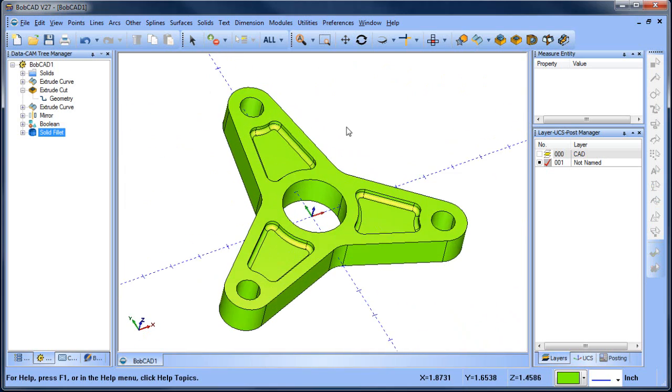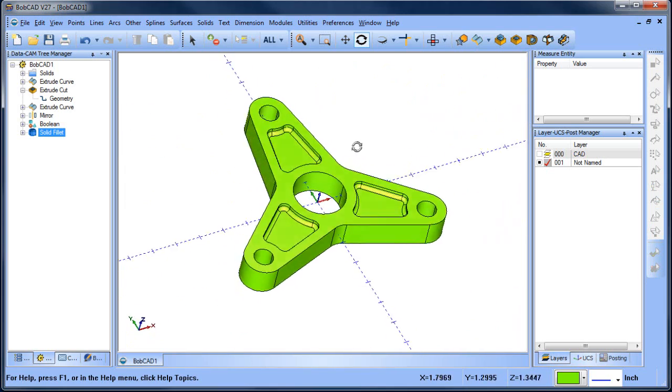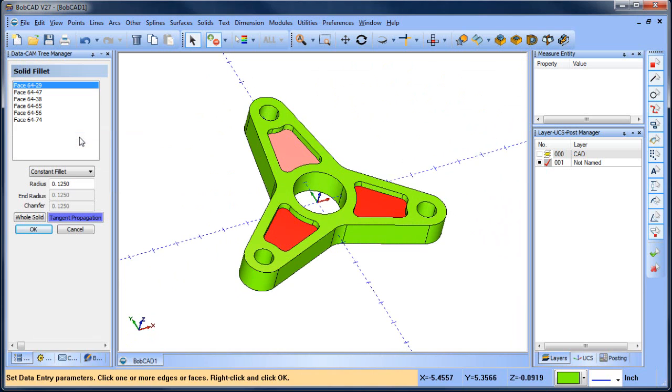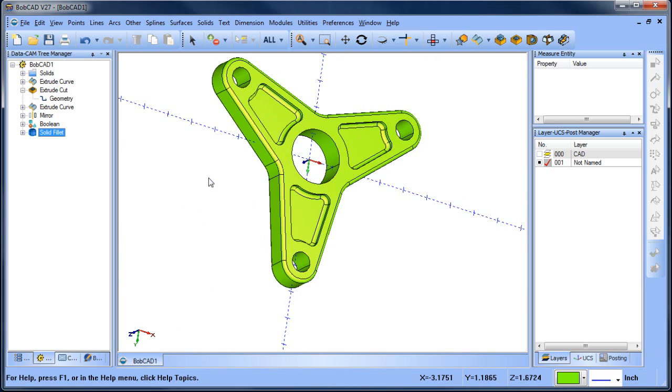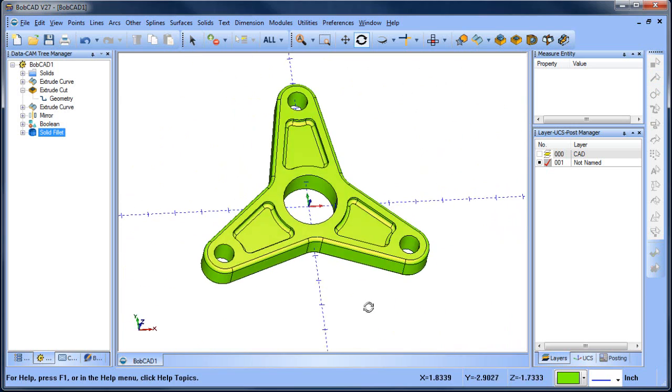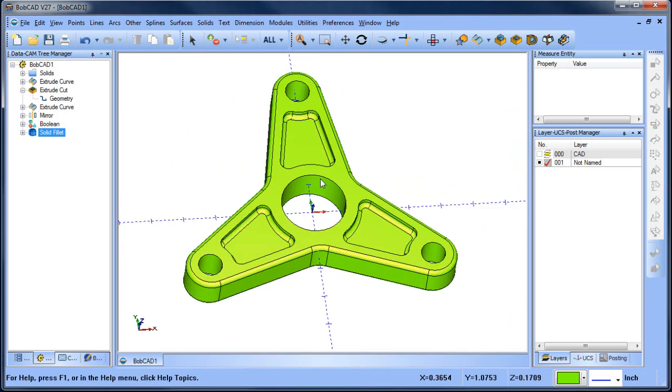Okay, so I think I want to fillet around the outside of the model as well. So let me edit this. And then let's go ahead and click on this edge and click on this edge, and that should give us a fillet all the way around. So that looks pretty good.